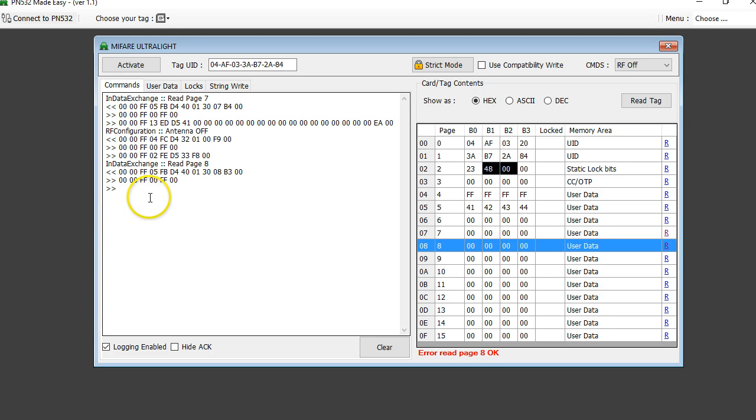This is interesting information here. The host has sent the command, the PN532 has responded, and this response is the acknowledgement, but there is no response from the tag. So we know that the tag is not powered, and this is my message saying read page 8 error. Okay, this error reading the page is probably a programming error. Now what do we do?